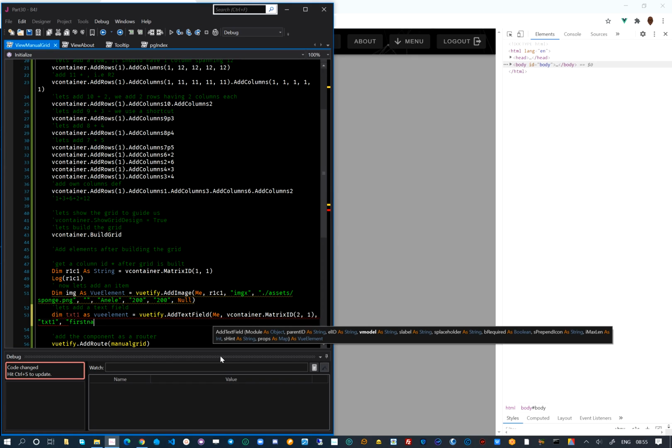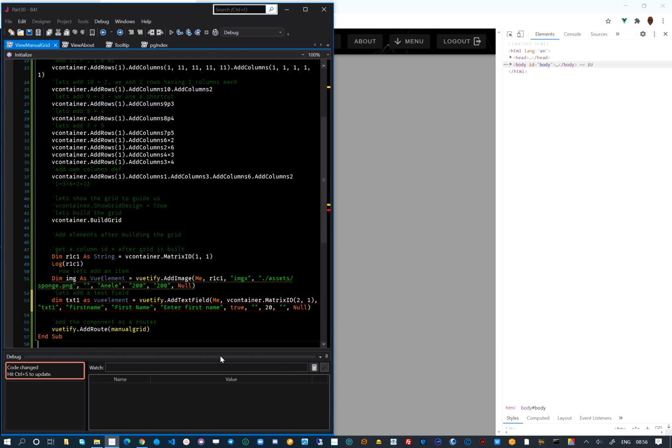For two-way data binding of the text field, we specify a vModel. We will use the getData method to read the value of the text field, and we can also use the setData method to set its value. Our IntelliSense is guiding us in terms of the expected variables. You can read more about the text field on the API and apply the additional properties that you might need.